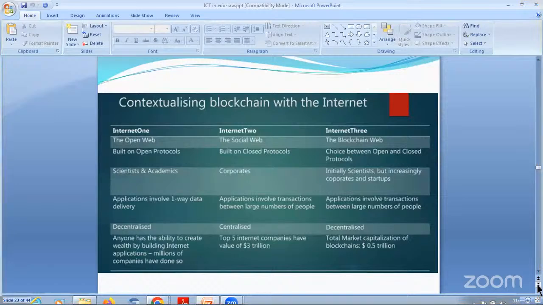This was the two-way communication available, and basically it is Web 2.0. Now, the difference between 1 and 2 was that one was open, the other is closed. This was based on open protocols, this is based on closed protocols. This was one-way communication, this is two-way communication.